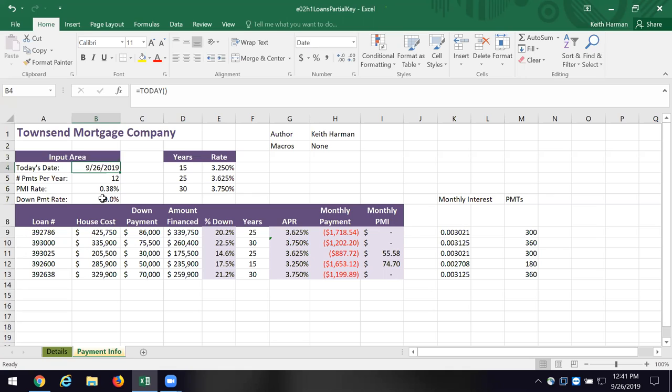The 12 disciples? 12 months in a year, exactly, monthly payments.